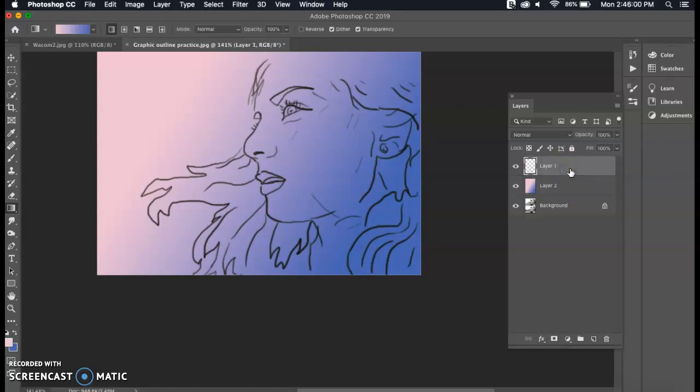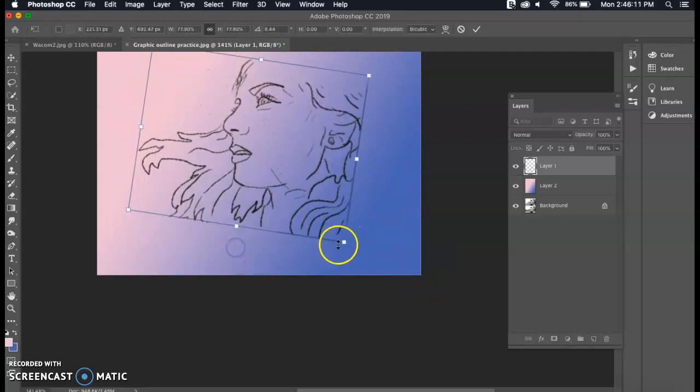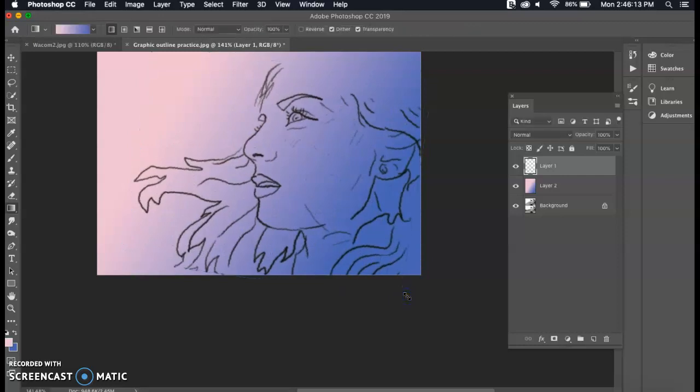The last thing I want to mention is if you click on your top layer, so the layer that you drew on, and hit Command-T, you're able to change the size of your image, you can rotate it, and play around with the placement as well. So again, save it and get that turned in.